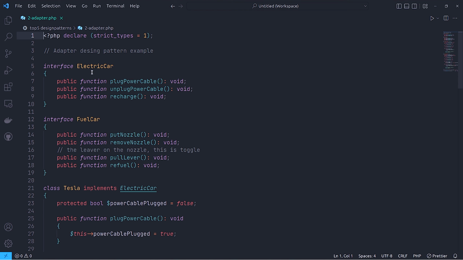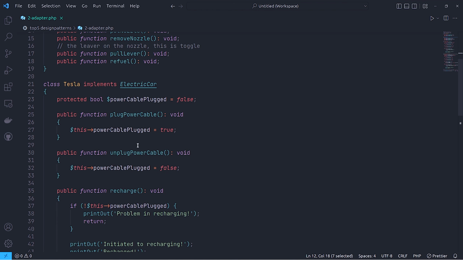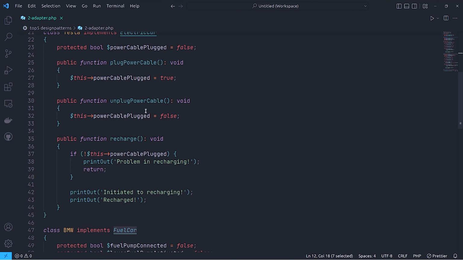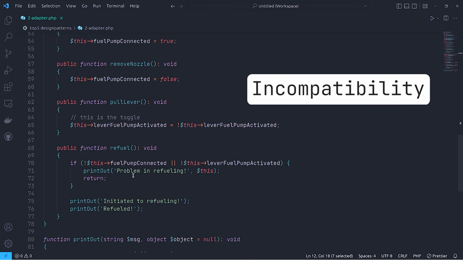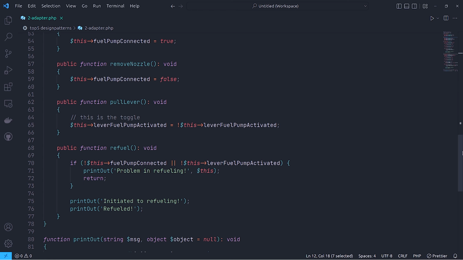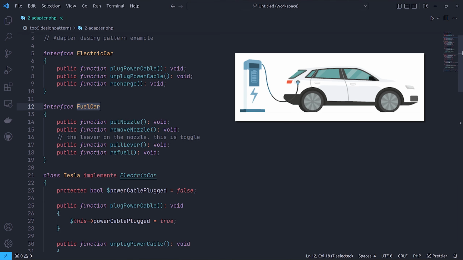Another cars example. I have two interfaces for my cars, one for electric car and one for fuel car. You can see these classes which implement the interfaces are incompatible. And the problem is incompatibility, but I'm going to make them collaborate via the adapter pattern. First, let's see what we have here. For electric car, plug power cable, unplug, and recharge.